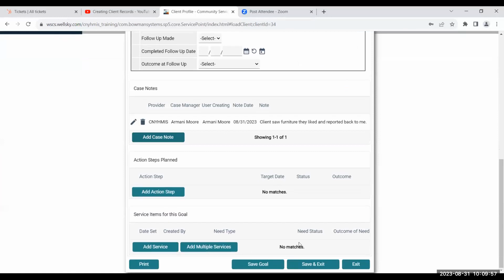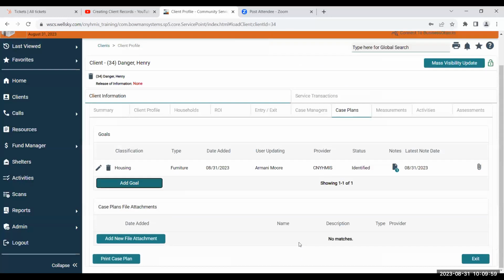And then you can go down to save and exit. And you can now see that there's the goal and that there is a case note. And that concludes today's training.